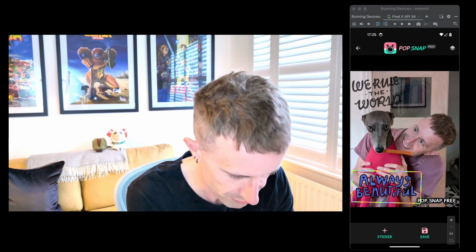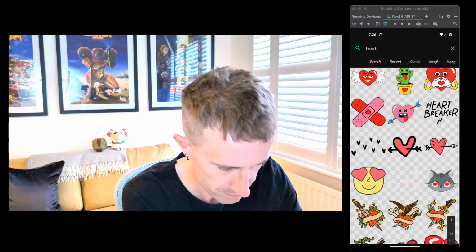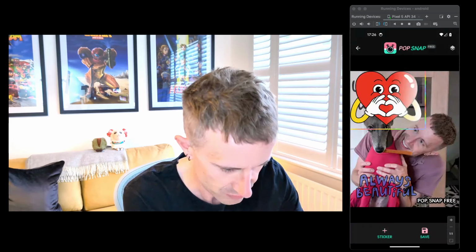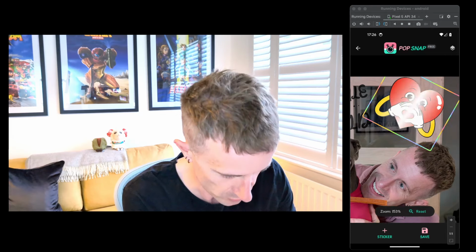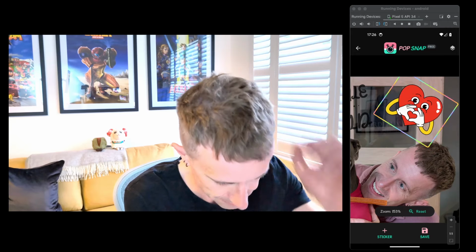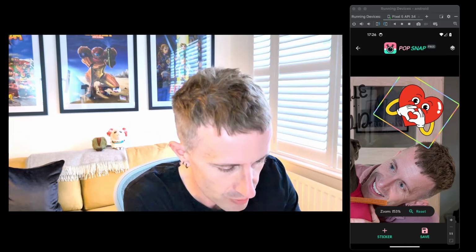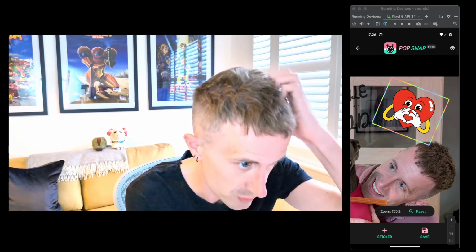Always beautiful. Yeah, that's pretty nice. Maybe a heart. So let's search for heart. What comes up here? I think this one's really cute. I probably overuse this one. Yeah, maybe up here. So what you can do is zoom in when you select a sticker. It's got this cool little rainbow highlight, which is new to this version, that shows you what you've got selected.